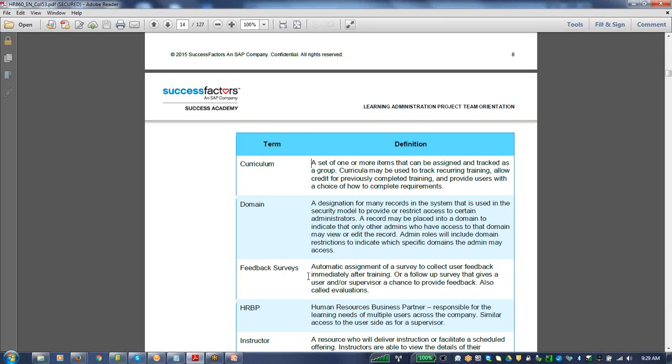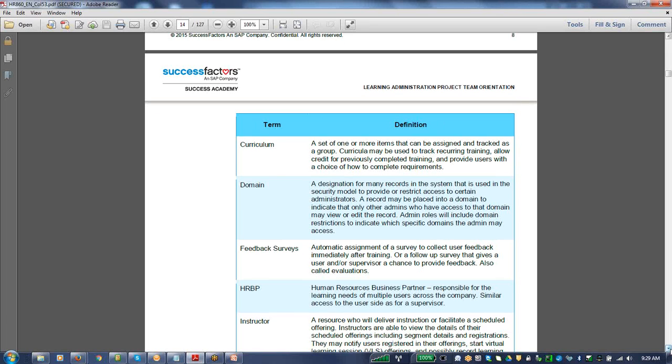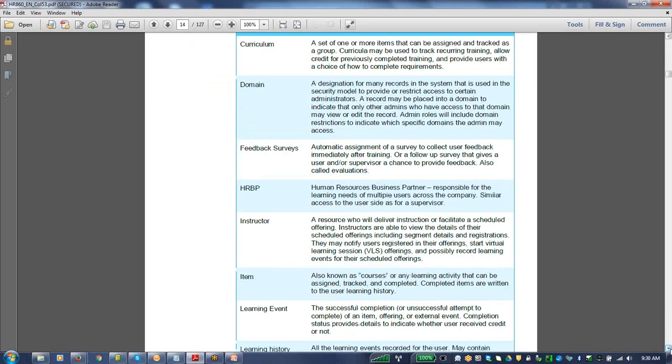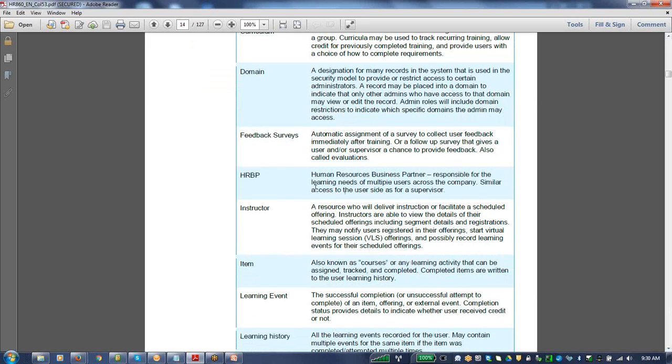Hey, how do you like the class? They can rate the instructor, and maybe give feedback on how effective the class is. Let's talk about what HRBP is. HRBP is Human Resources Business Partner, basically responsible for the learning needs of multiple users across the company.